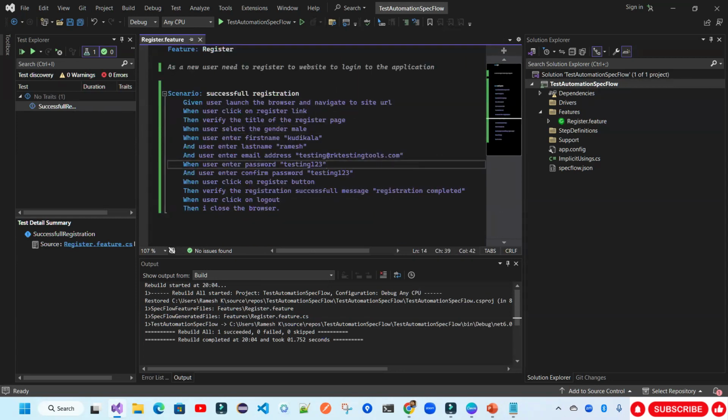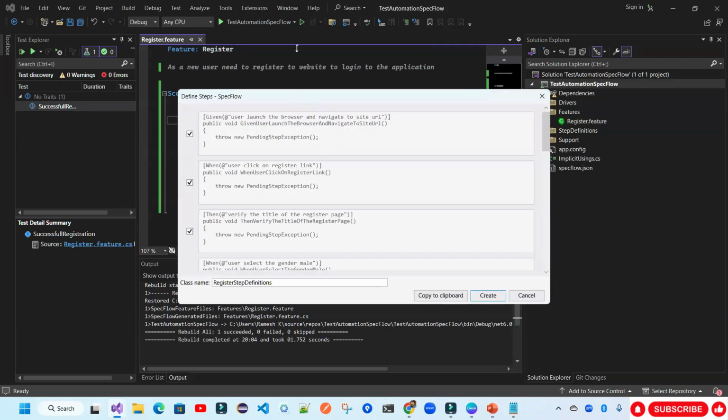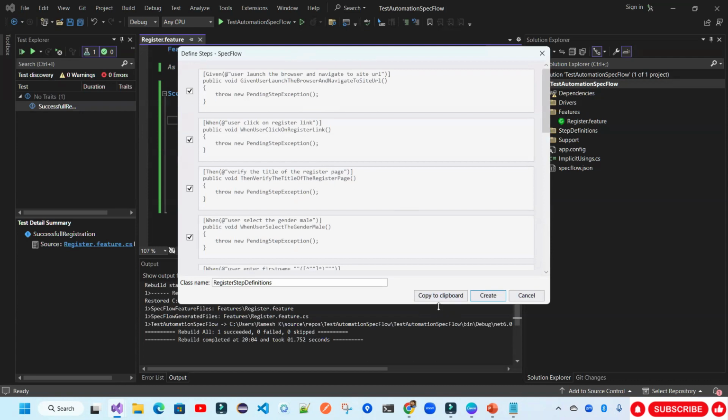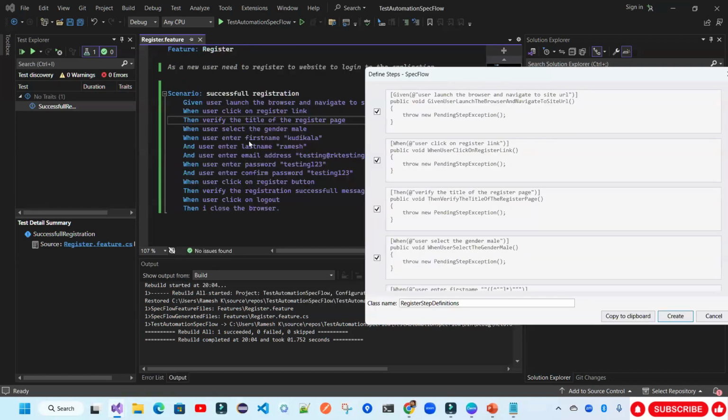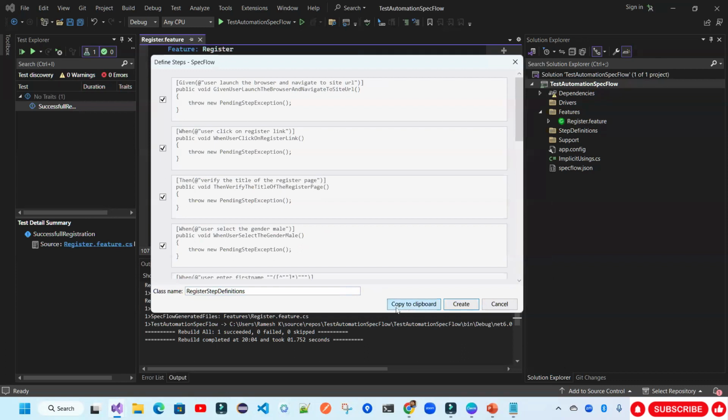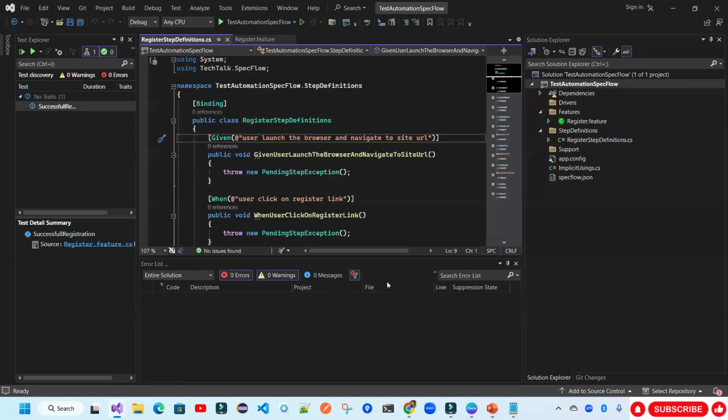So now you have to right click on this one, define the steps now. Okay, you see that there are two options. Either you want to copy this to clipboard and create a new step definition file, or you can directly generate the step definition file. But my recommendation is to go and create the step definition file. This is the first time you're doing, right? Second time when you're adding the steps in this particular feature file, then you can copy the steps. First time you have to create it. Register step definition. Keep it as it is. Create it. So it got created.